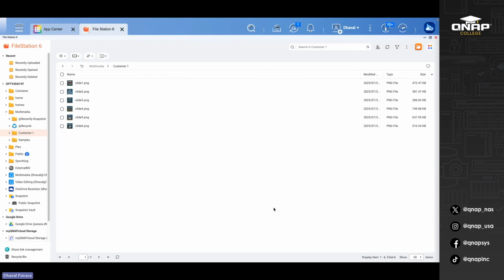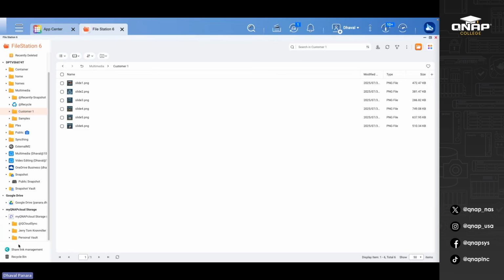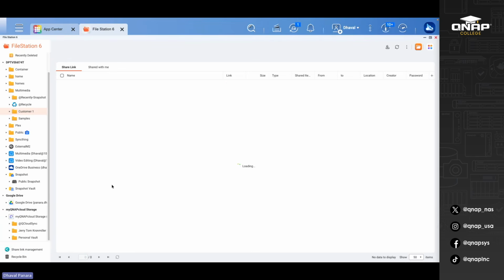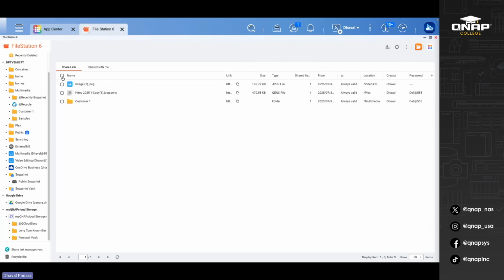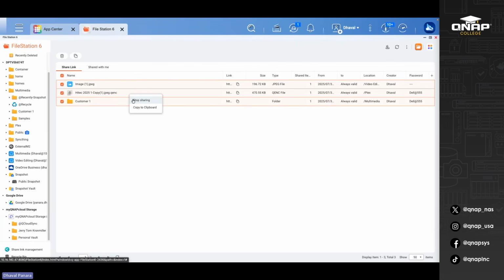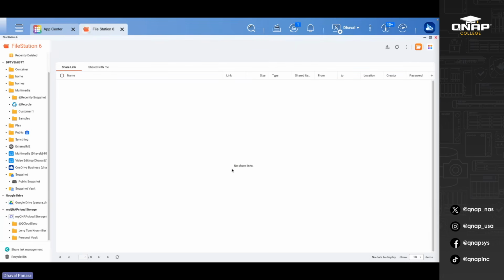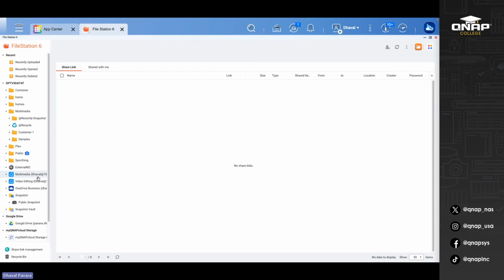All right, so that's how easy it is to share something. Now, if you share something to your customers, let's say you click here, go to share management, and if you want to cancel that particular link, you can just go here and then click on stop sharing. All the links will be immediately canceled. No longer can they access the data. Everything is canceled. So that's how easy it is to copy data back and forth.